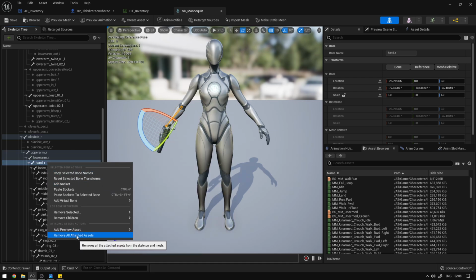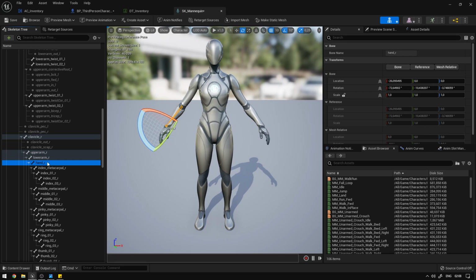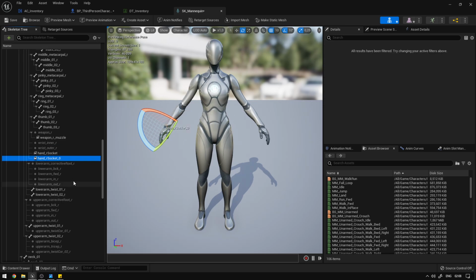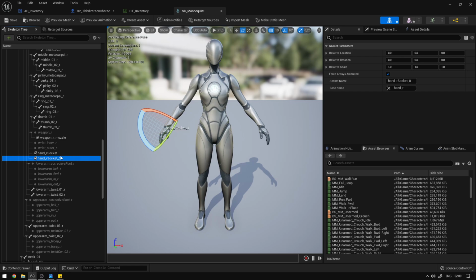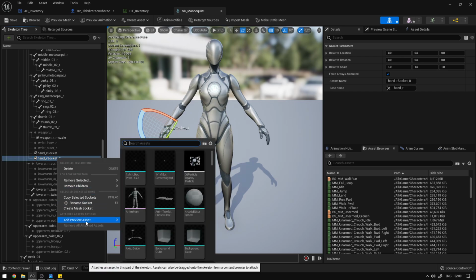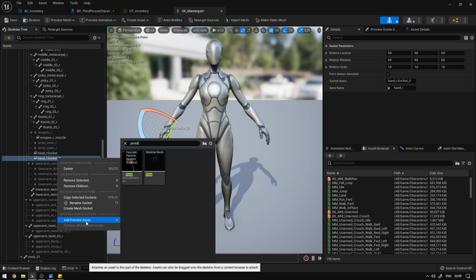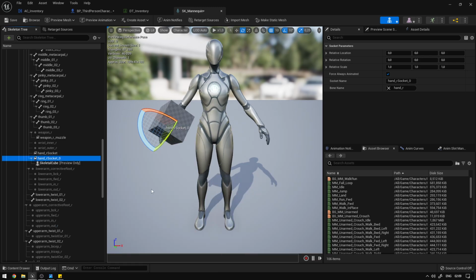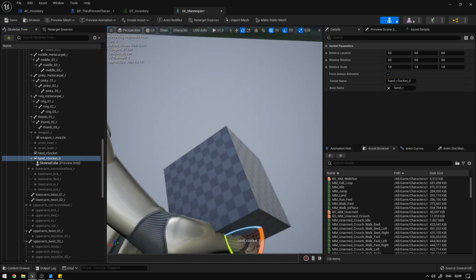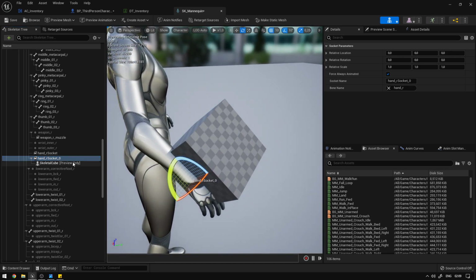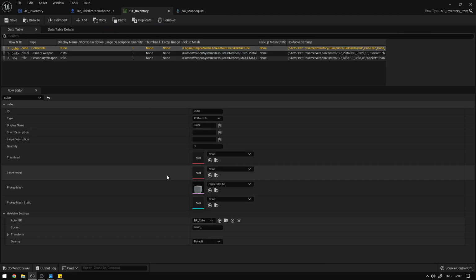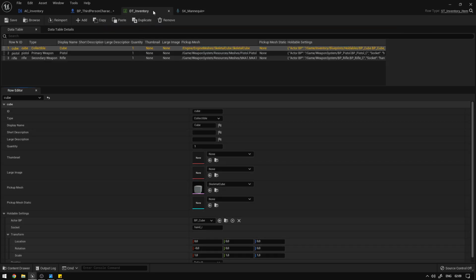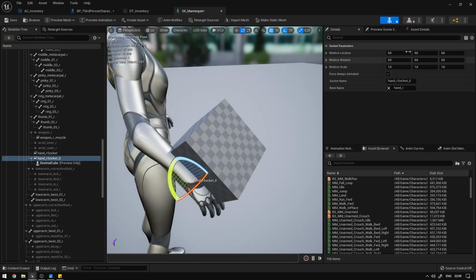First, I'm just going to remove all attached assets. And now on the hand R, we're going to add a socket. And this socket will just serve as a debug socket so that we can find the positions for it. Okay. So now on this socket, I'm going to add a preview asset, and I'm going to select the cube actually. So it will be the skeletal cube. So as you can see now, the cube is exactly as it shows up in the game, right? Because the transform that we have on the data table is just 0, right? Which is exactly the same transform that we have over here.